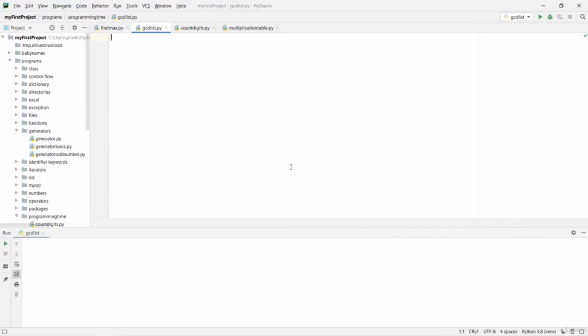In this video, we will see how to calculate the GCD of all the elements present in the list. In the past video, we have already seen that using the GCD function available in the math library, we can simply find the GCD of two numbers. So suppose if I want to find the GCD of two numbers, I can simply say A equal to 10, B equal to 8. Now I first need to import the math library here.